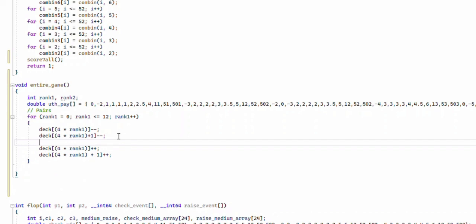So we're going to be calling flop. You might recall that flop will return a 1 if the player should raise and a 0 if he shouldn't. So let's declare a variable, call it raise on flop.